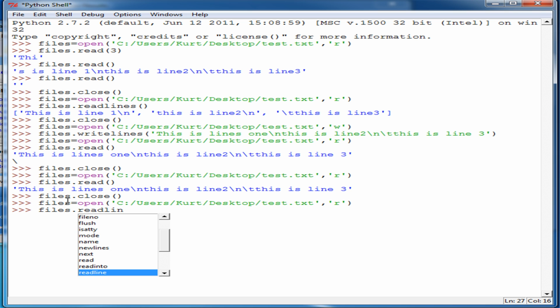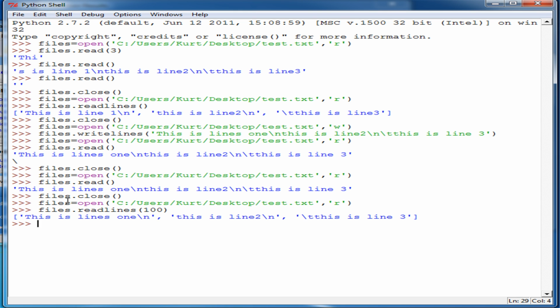So if we read like files dot readlines and then we specify like 100, we don't really even get anything from reading those lines, and we just get a list. As you can see though, we get the exact same list. So there's multiple ways of doing the same thing. You can use writelines or write, and either way you'll end up with the same thing.